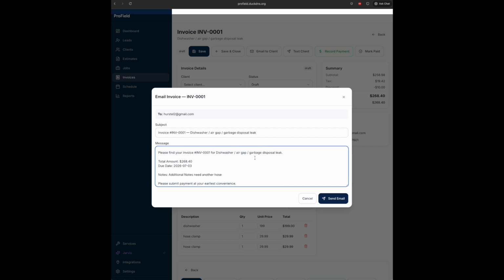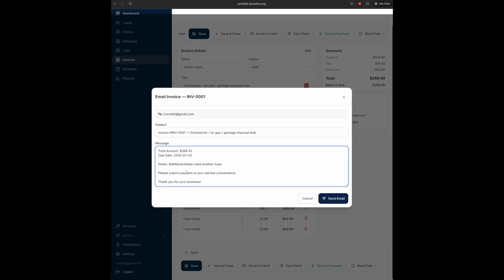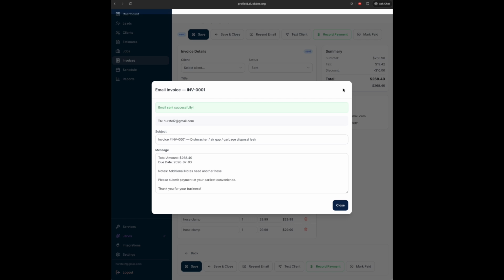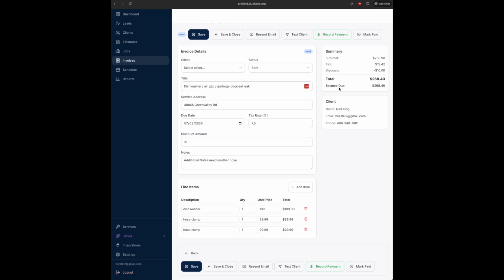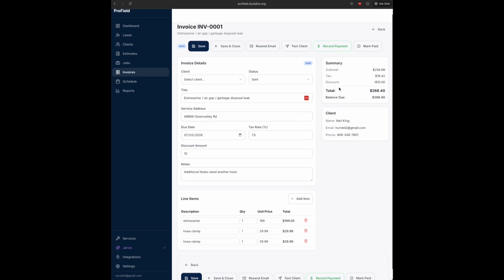Please find your invoice for your dishwasher job, 268, due date tomorrow. Additional notes, please submit at your earliest convenience and email. So as soon as they receive the email there, you can record payment or mark that as paid, or they made payment automatically, depending if you want to use Square or integrate that into any of your payment platform dashboard.